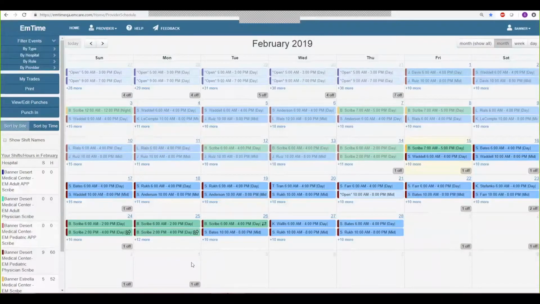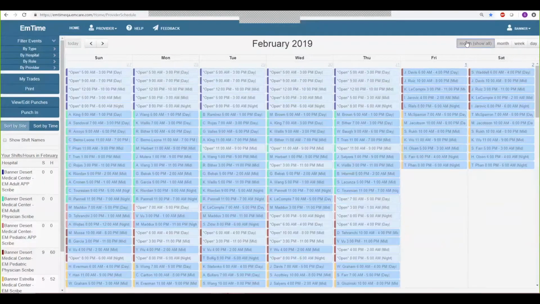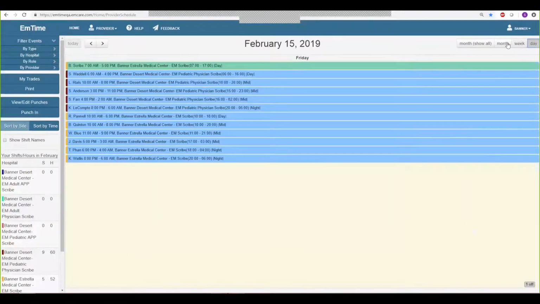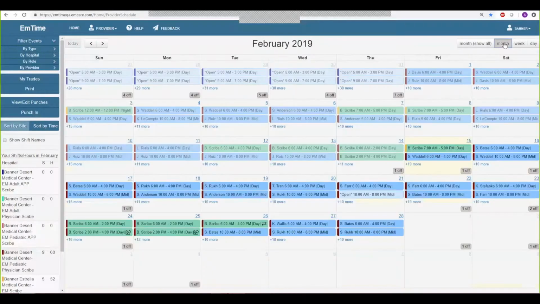You have several options to view your schedule. Right now we're in the month view. You can also see the Show All view, the week view, or the day view. Whatever you select here will be your default, and when you open your schedule, it will automatically open to that.